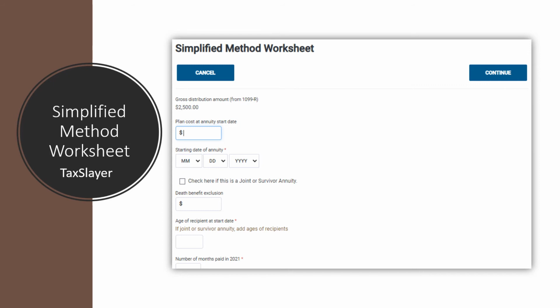And then there's a little checkbox for if this is a joint or survivor annuity. So, again, interviewing our taxpayers: does your spouse still receive payments on this benefit after you pass away? And then you can figure out the age of the recipient at the starting date. And remember, if you check that box for joint or survivor annuity, you need to add the ages together. And remember that this is their age at the start of the annuity, not this year, unless they started the annuity this year.